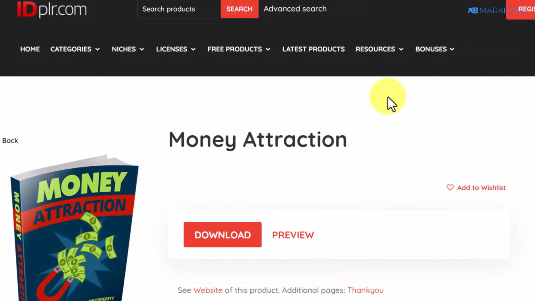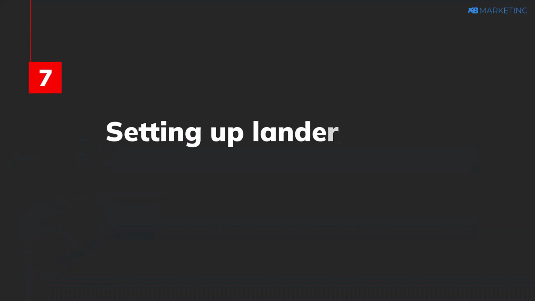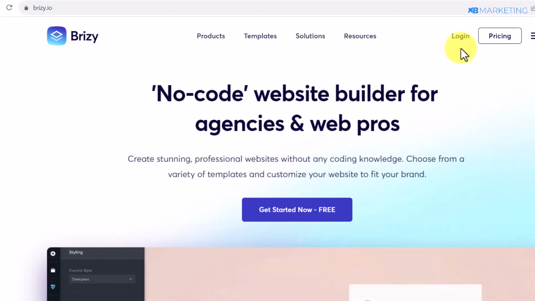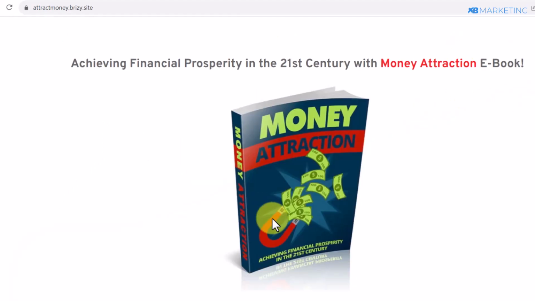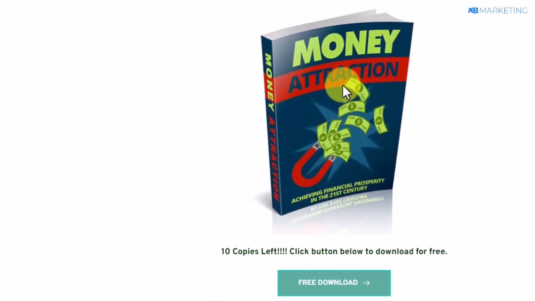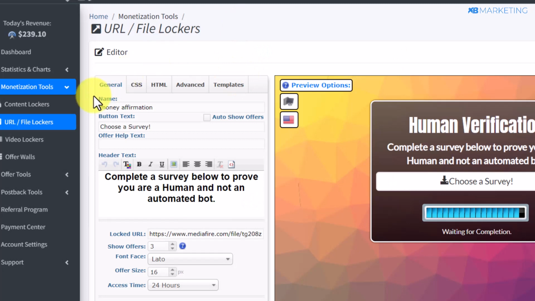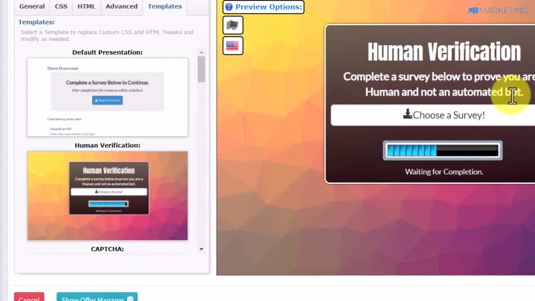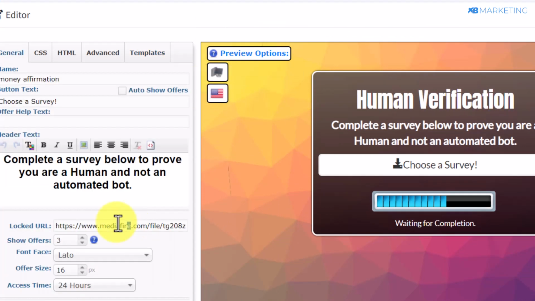So once you look for a suitable product for that video, all you then need to do is to create a simple landing page, and by all means you can use any landing page builder of your choice. So all you simply need to do from here is to add your content locker in this button by going over to your CPAGrip account, and make sure to use the URL file locker. All you need to do is to select any template of your choice right here, and make sure you add in the locked URL a download link where people can get this guide once they complete your content locker.